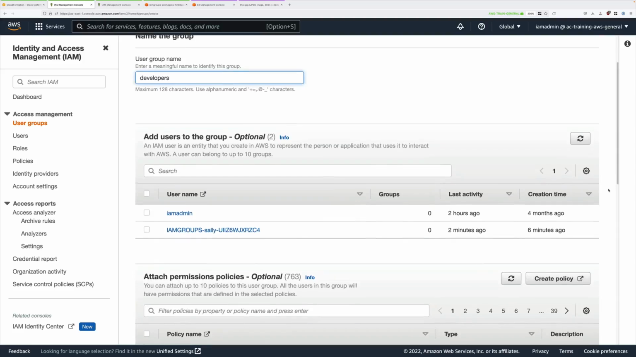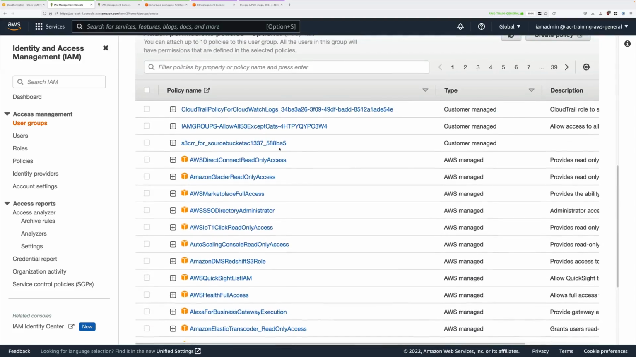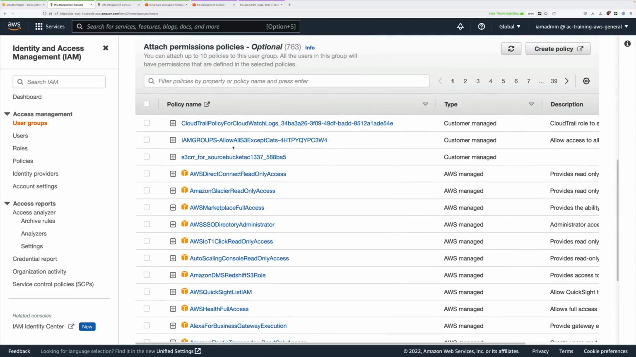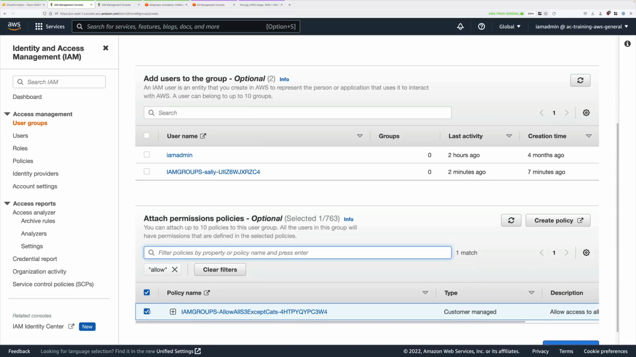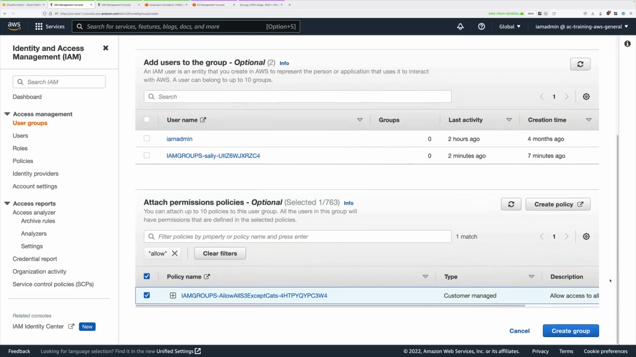Then down at the bottom here, this is where we can attach a managed policy to this group. So we're going to attach the same managed policy that Sally had previously directly on her user. So allow all S3 except cats. So type allow into the filter box and press enter. And then check the box to select this managed policy.